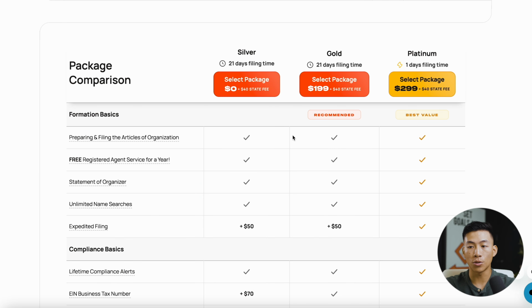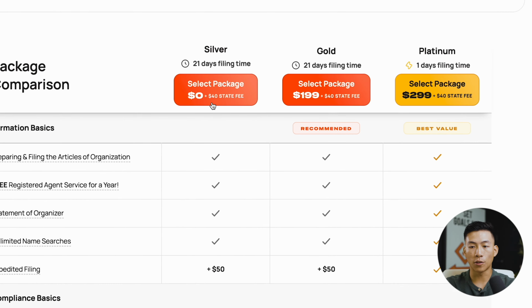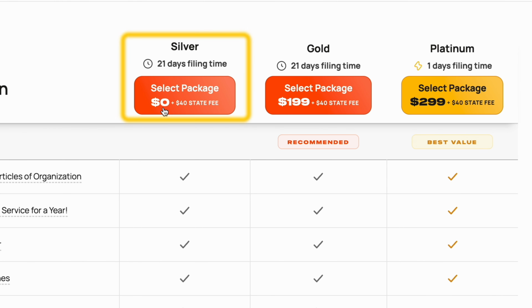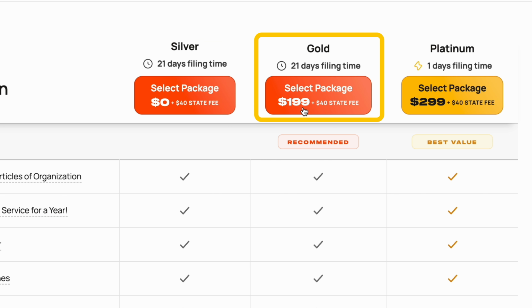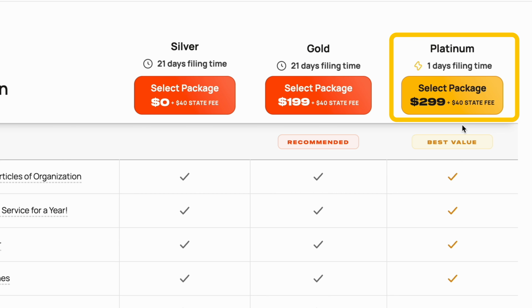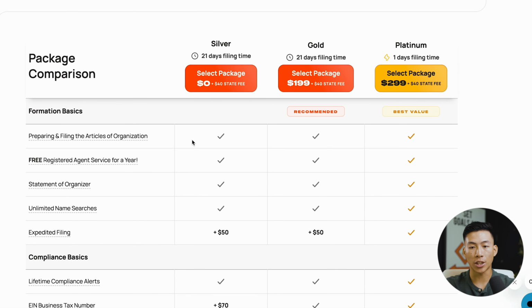So now they're going to bring you to three of their different packages. They have the silver plan, which is $0, so it's free, and the only thing you're paying is the $40 state fee that's mandatory. They have the gold package, which is $199 plus the state fee, and the platinum package, which is $299 plus the state fee. Now, to quickly go over some of the features that you get per plan.